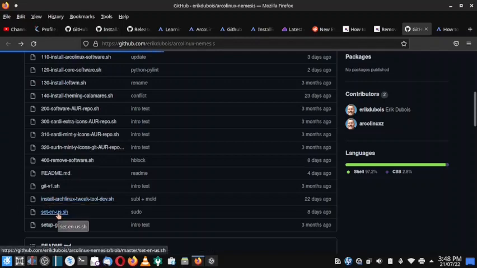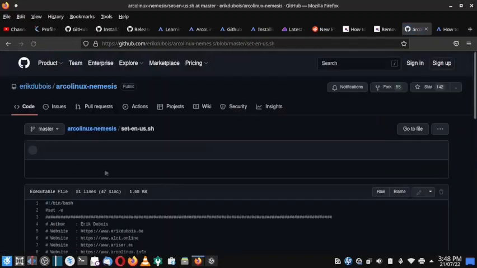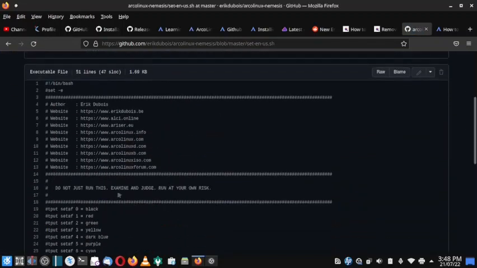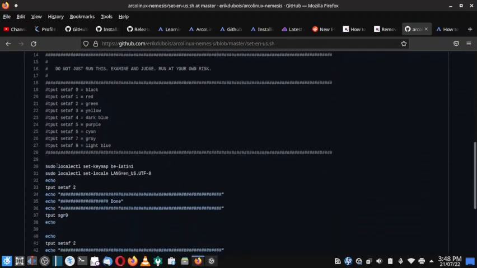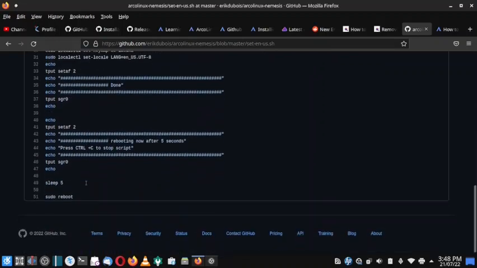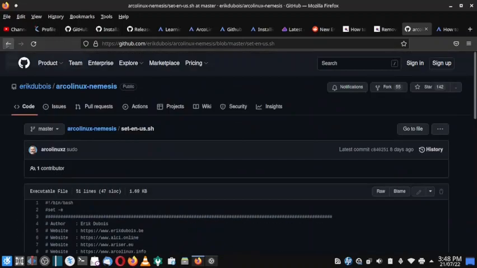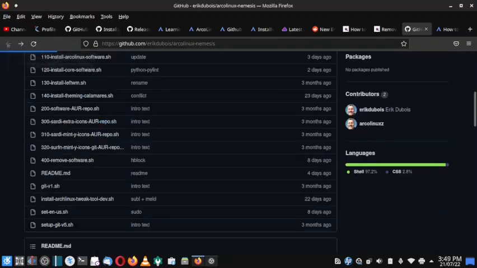Now there is the set English US script, so it will set the English US language on your desktop. So you can use this. So it will automatically do the localectl set-keymap be-latin1, sudo localectl set-locale to en_US.UTF-8. So that is the Unicode UTF-8 format of the text, and the language is English US. So it will set the things for you. So you need not go and visit the settings menu. You just run this script. It will be configured.